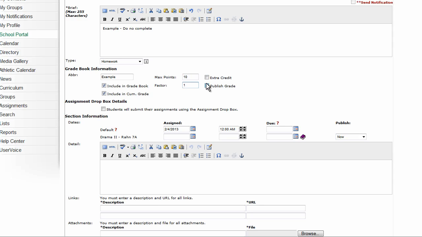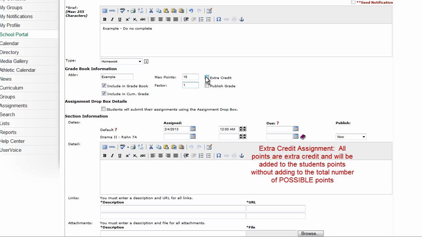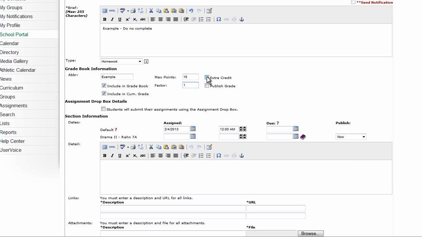If this is an extra credit assignment, meaning all points are purely extra credit, you check this box. If you are offering extra credit on this assignment, simply give the student more points out of 10. Don't click extra credit. If you wish to use the assignment drop box, you click the box here. For more information on that, I would suggest watching the assignment Dropbox tutorial video located on the CranNet faculty portal page.